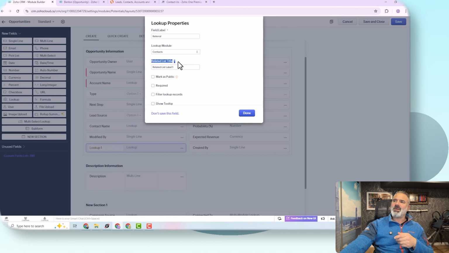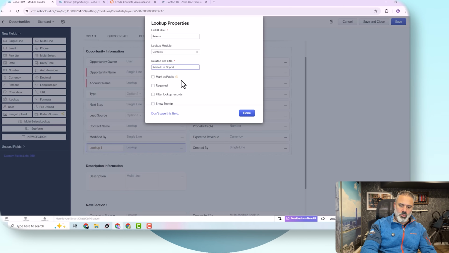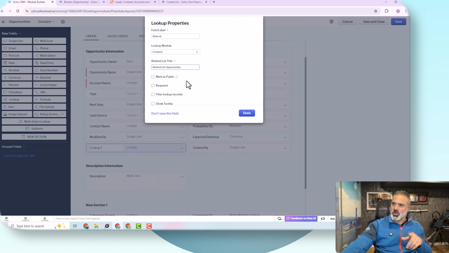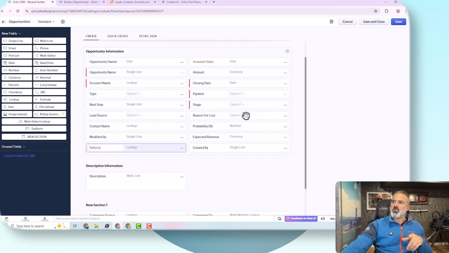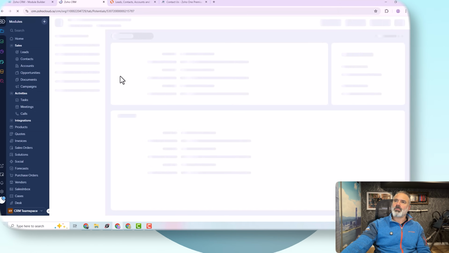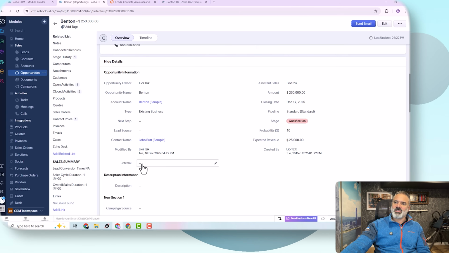Now, in the contacts module, there needs to be something that is written there. Right now, we're just saying related list label 1. I will say related list opportunities. So I will know, and I will show you in a second also how it works. And now I will click on save, and we'll save it. Let's refresh that. Now, when I look at this field, you can have the referral.